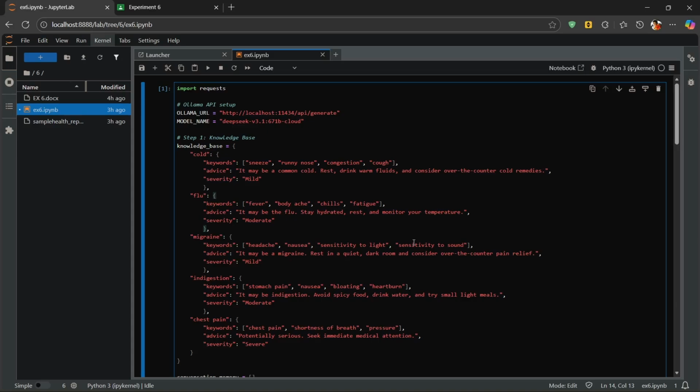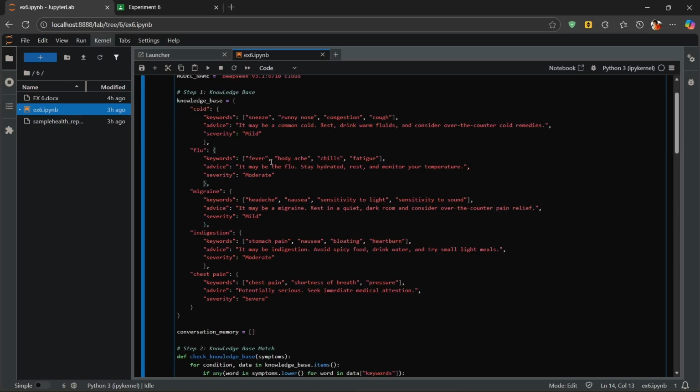So we're going to go to the code and briefly see what the code is doing. I first set up an Ollama API and I used the model right here. Here we're going to see the knowledge base. The knowledge base is like a database of sicknesses and the symptoms they could be. It contains common conditions such as cold, flu, migraine, indigestion, and chest pain. Each entry has related keywords, a short advice message, and a severity level, like how bad it is. This serves as a quick lookup layer for well-known symptoms.